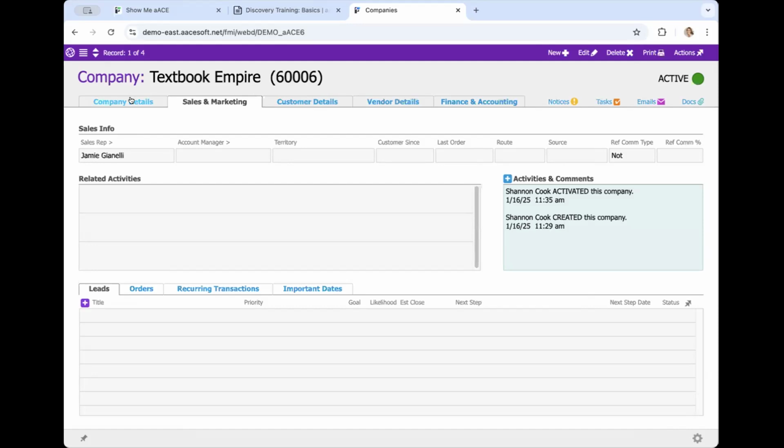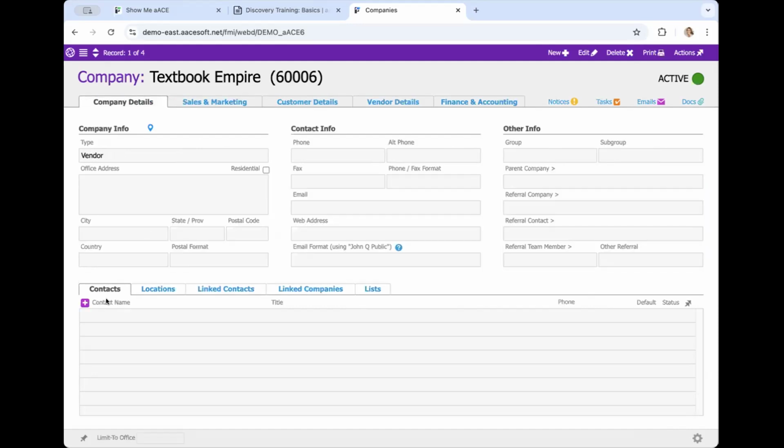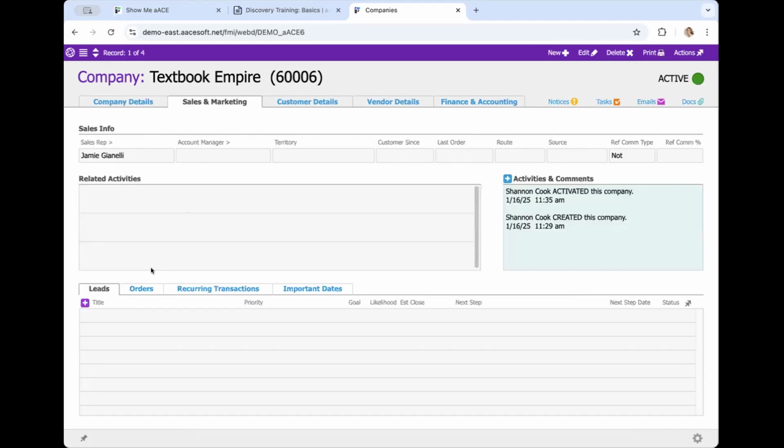As you can see, as I switch between the company details tab and sales and marketing, the tabs in the middle here changed. So now you've got some tabs here that are related to sales and marketing. Something to point out.